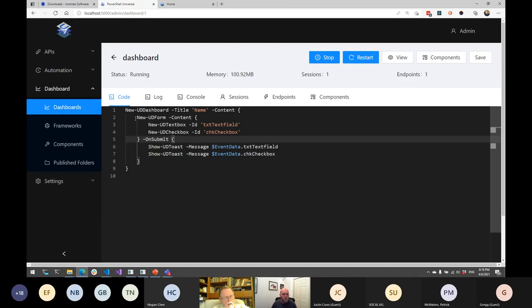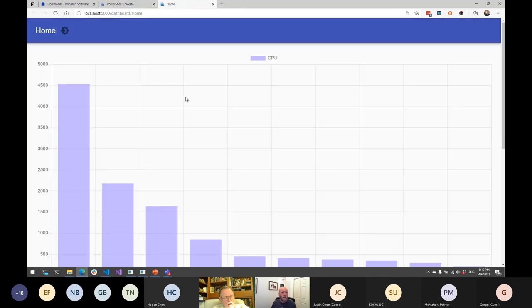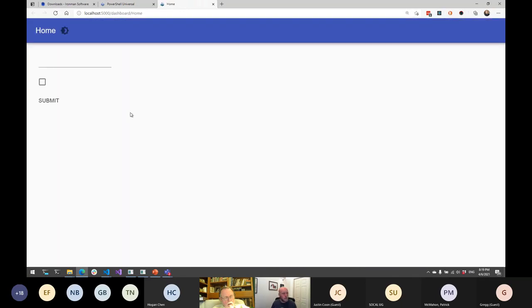This is an example of a form with a text box and a checkbox. Then it has an onSubmit event handler, is what we call it, and that is called whenever I submit this form. Every time I submit it, you're going to get this event data returned to your submit script block, and you're going to get access to whatever the user typed into the form. If we save this, it's going to automatically update my dashboard.